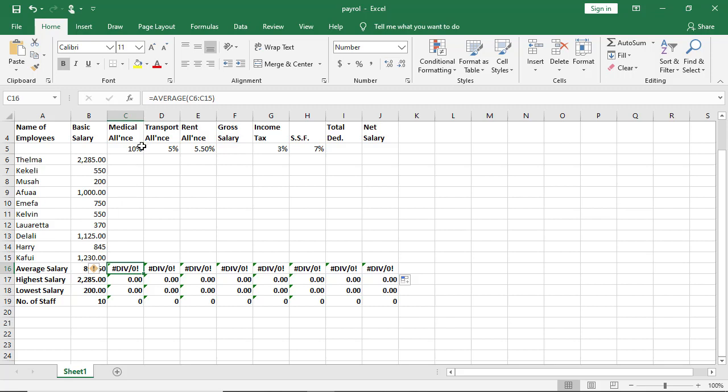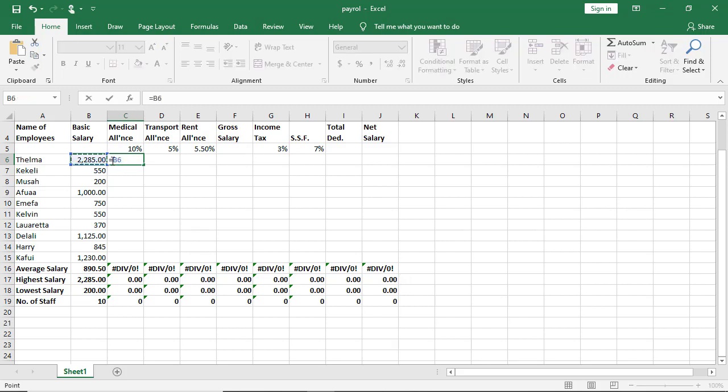Now we have been given the medical allowance as 10%, so we're going to multiply 10% by this, and then everything below till this region. So this time around we are going to enter equal to this, multiply by. The multiply sign is the asterisk sign on the keyboard, so hold shift and then the 8 key on the keyboard, then multiply by 10.